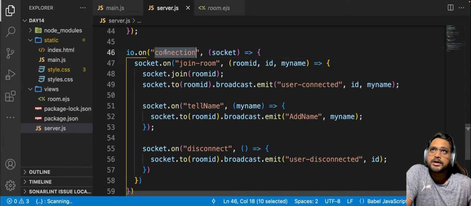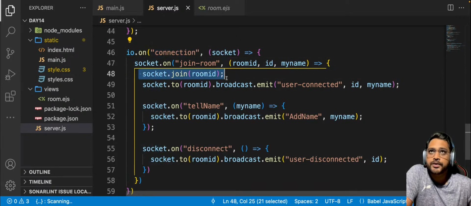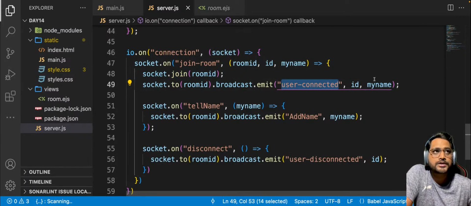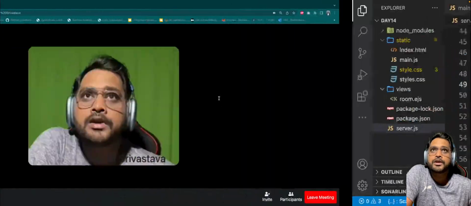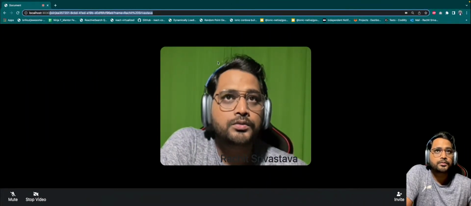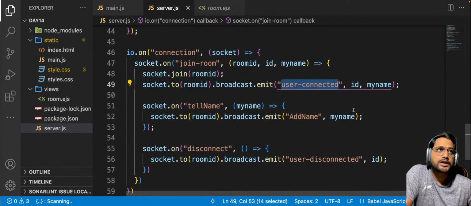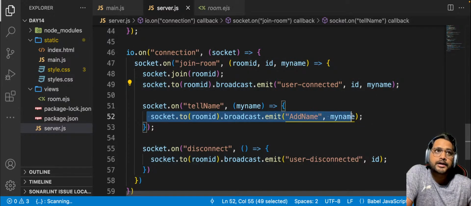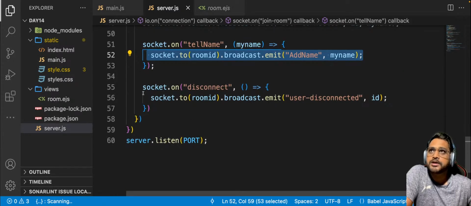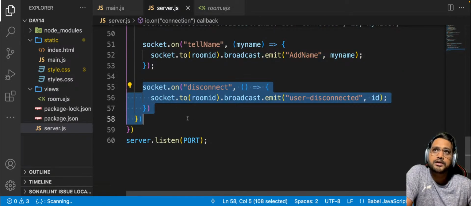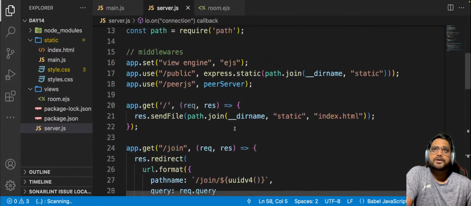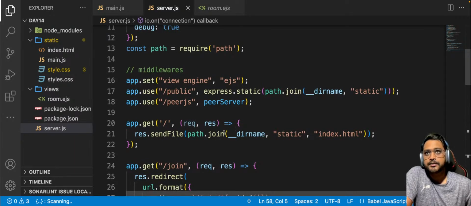So on socket connection, we have to join a room with the room ID and we have to broadcast to every user that this person has joined. Now create a new box like this with the name and the ID of the user, right? And tell the name of the specific user, and when disconnected, just broadcast that the user has been disconnected. Okay, this was all on the server side.